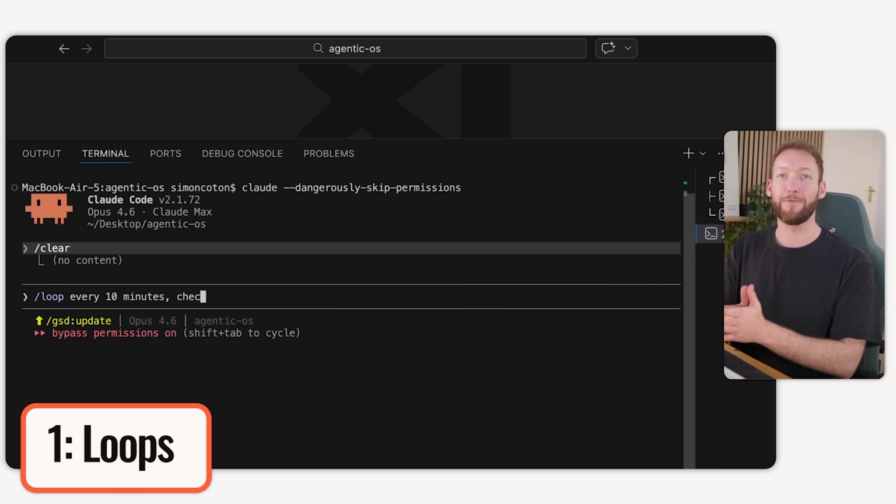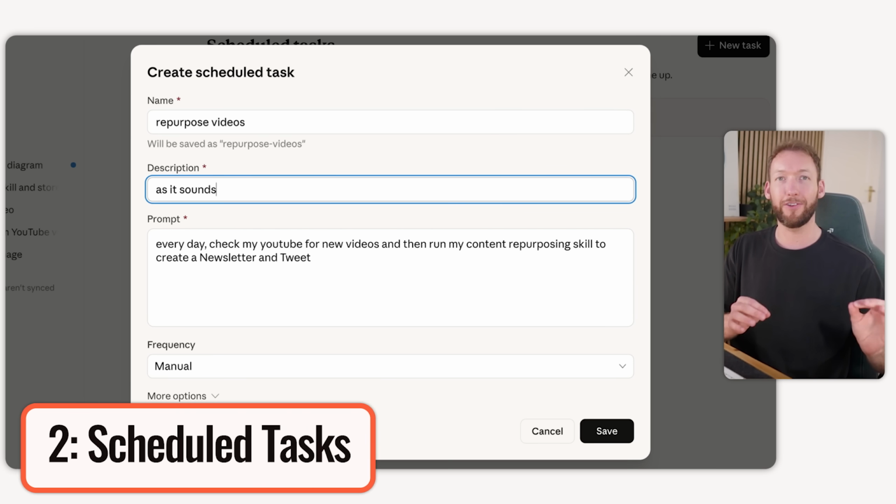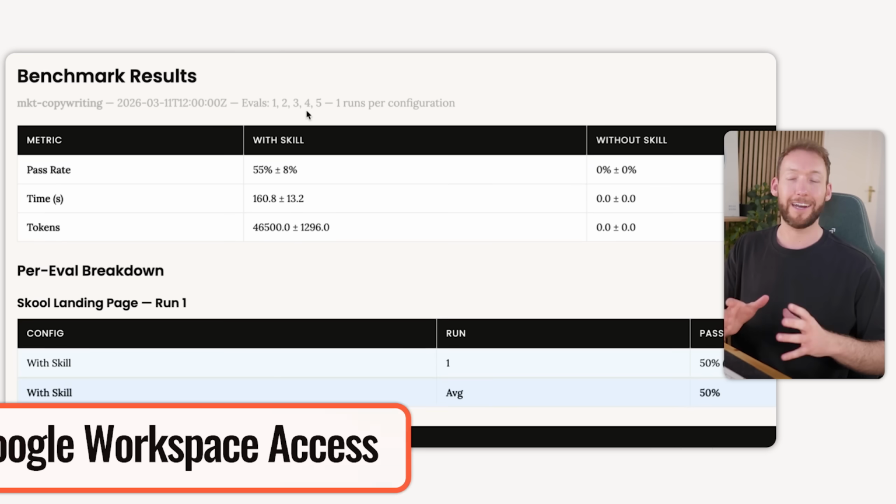In the next 10 or so minutes, I'll show you exactly what each feature does, when you'd actually use it, and a quick demo of all 4. So let's get straight into it.